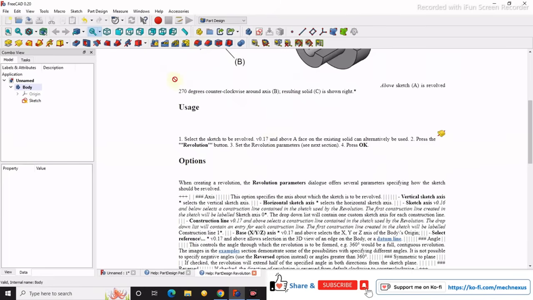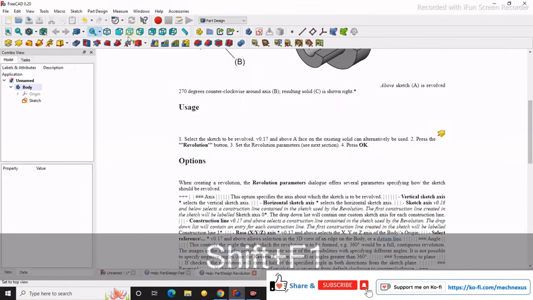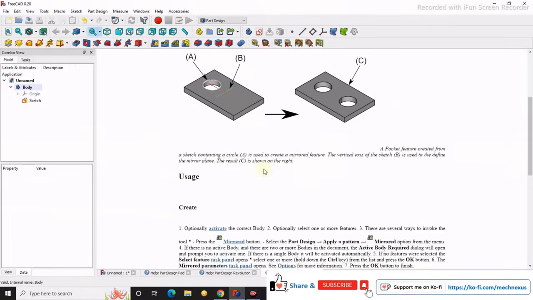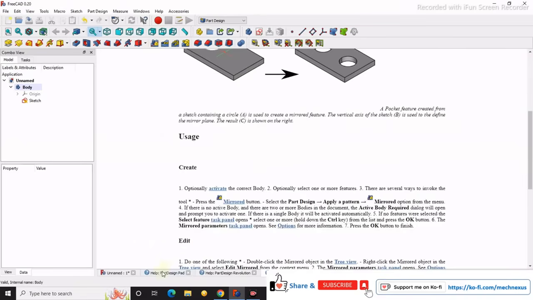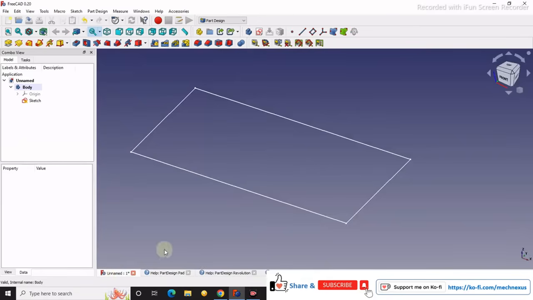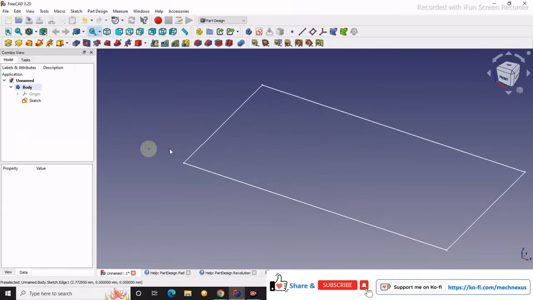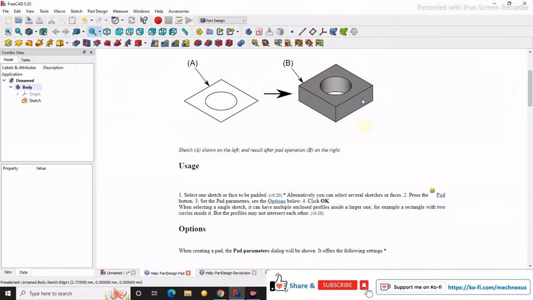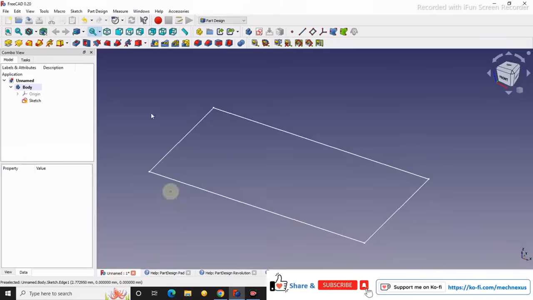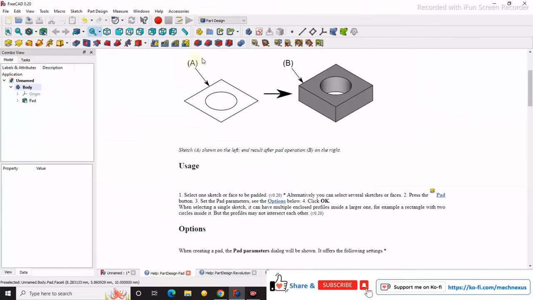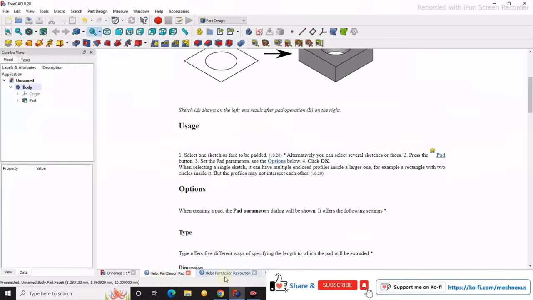For example, Shift plus F1 and, for example, this Mirror. So here is the documentation about the Mirror, and all this documentation opens in a new tab. It does not affect your default Part Design here. So once the user learns about the Pad, what the Pad is, then he can simply go for the Pad options and practice with the help of this documentation.